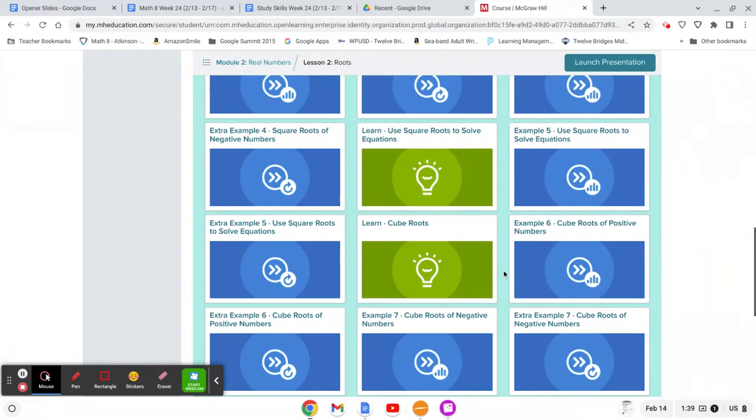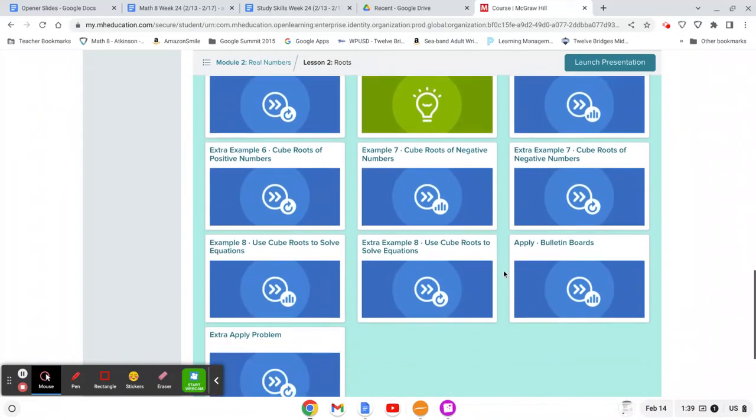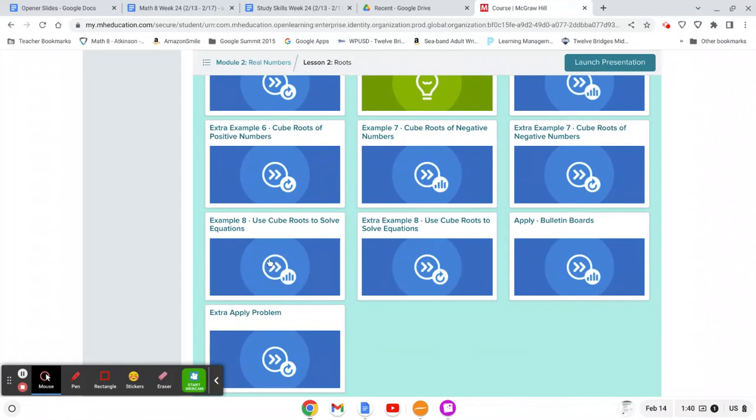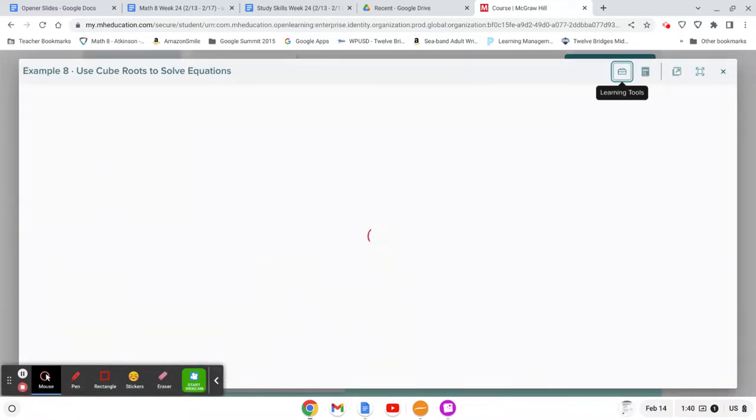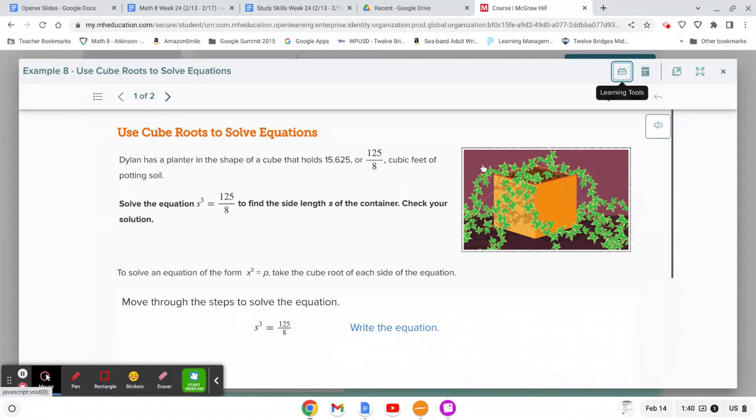Okay, and then you scroll down. Now this lesson had a lot of examples. So today in class, we did example 8. That was one we did in class. If I click on example 8 that we used in the workbook, it looks just like it, just a little prettier.